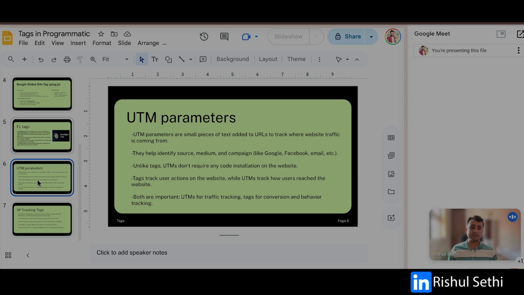Now, what do these universal tag manager parameters do? Unlike tags, UTMs don't require any code installation on the website. Tags track user action on the website, while UTM tracks how the user reached the website. They are the trackers which tell you if the user came from Facebook ads or organic traffic or by searching on Google through SEO. How did they end up on your website? So that's how UTM parameters are used.